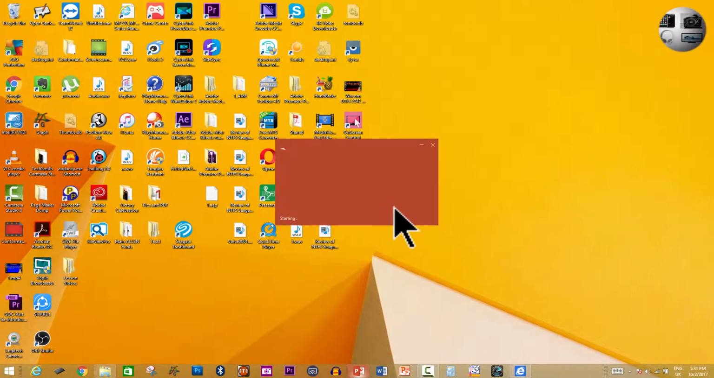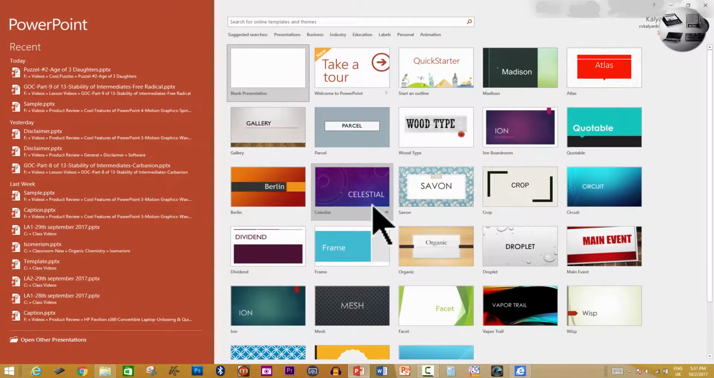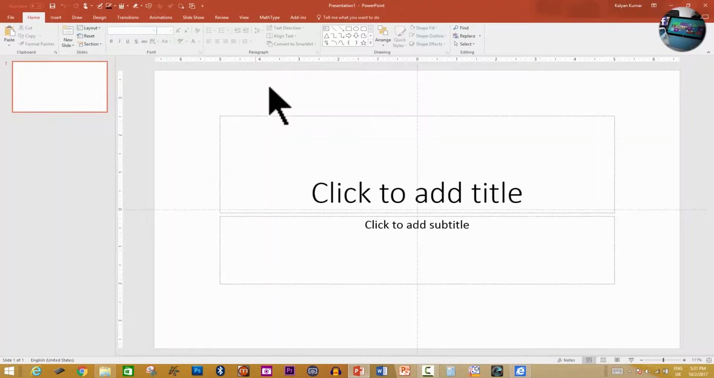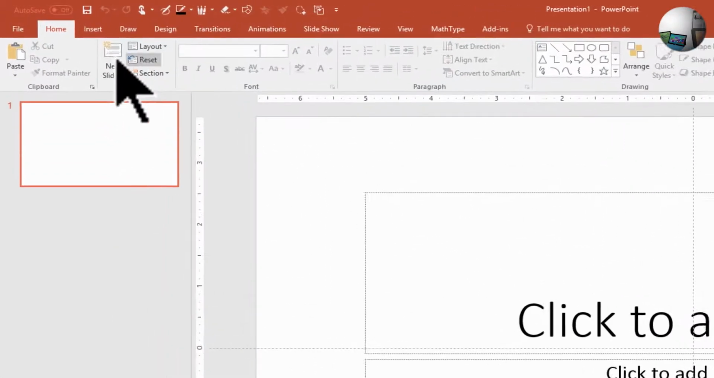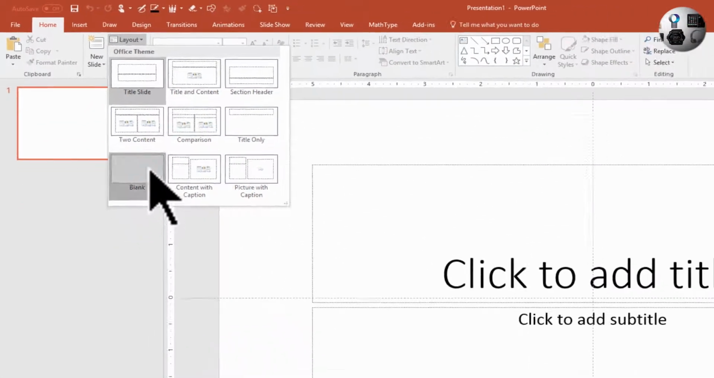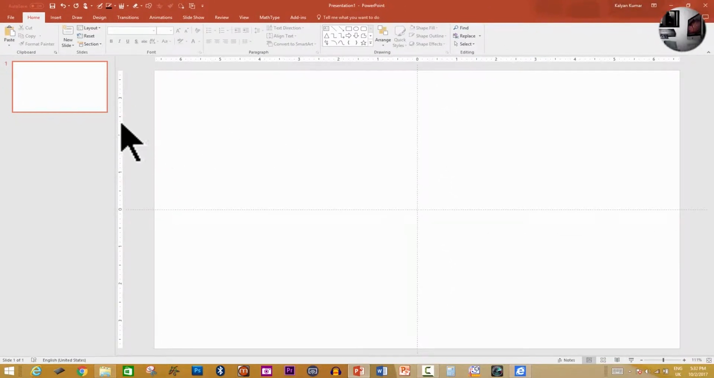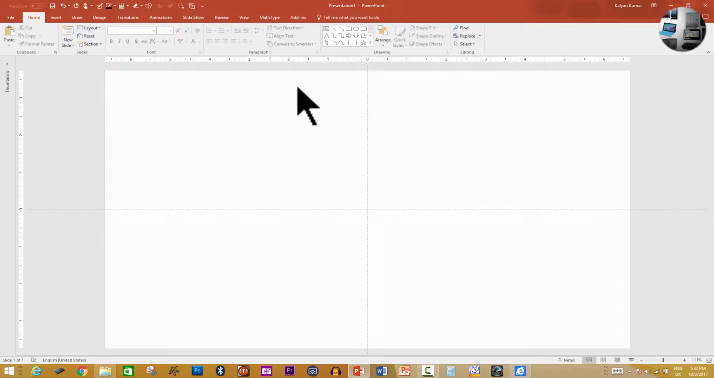So I click PowerPoint. You can use any version of PowerPoint as long as it has the emphasis effect enabled. And I click a blank presentation. It gives me these titles. You can either select them and delete them, or you can go to the layout and go for a blank presentation. Now I'm going to collapse the thumbnail view so that I can have more real estate to work with.